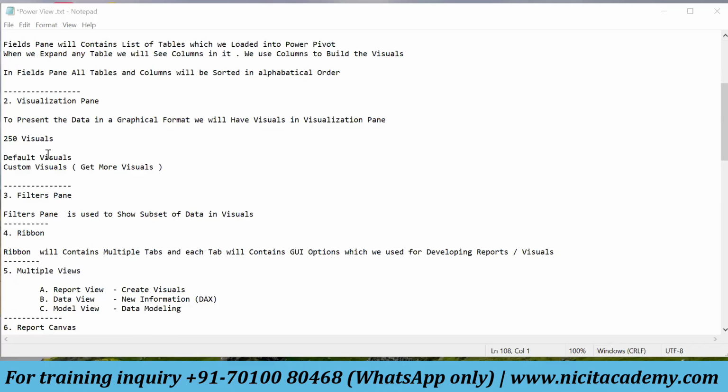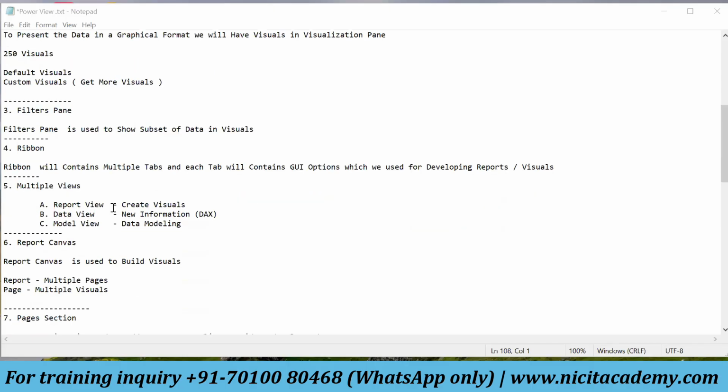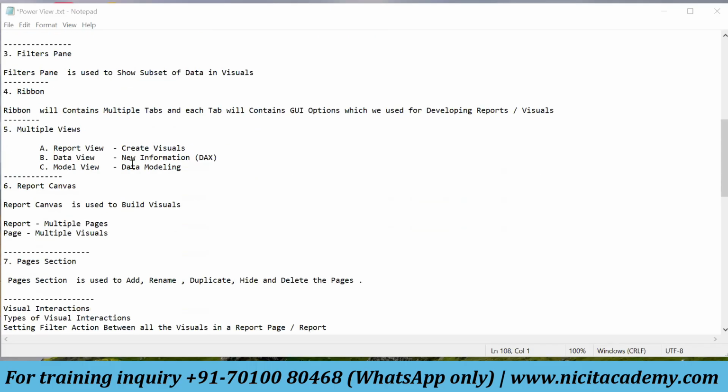The visuals which are available in Power BI Desktop are called default visuals. If the client is not satisfied with that, we can also use custom visuals. We can get more visuals. Near that, we saw the filters pane. Above that, there is a ribbon where Home and all the GUI options are available. Those GUI options we use for get data and transformation. Then we have multiple views.